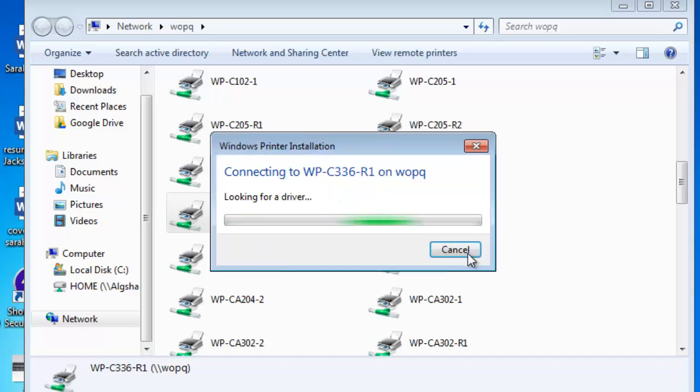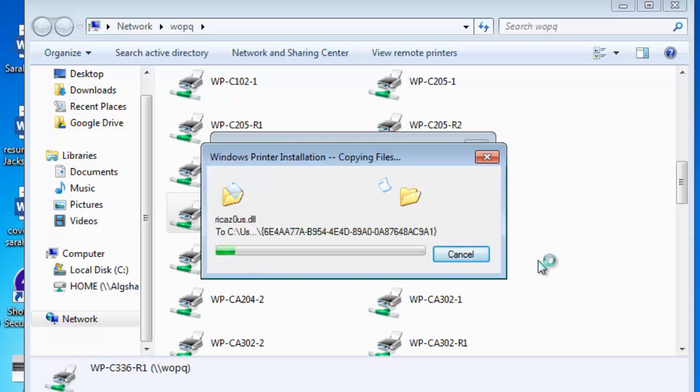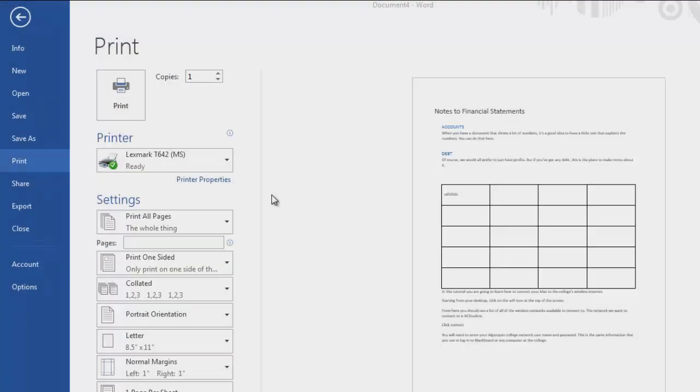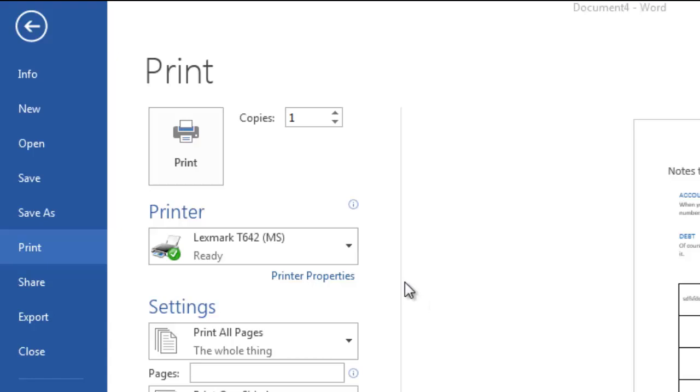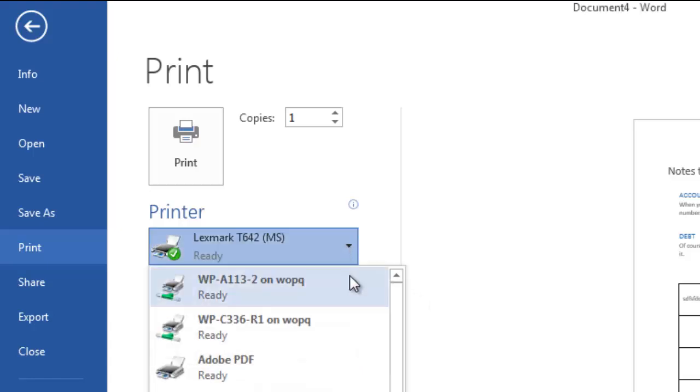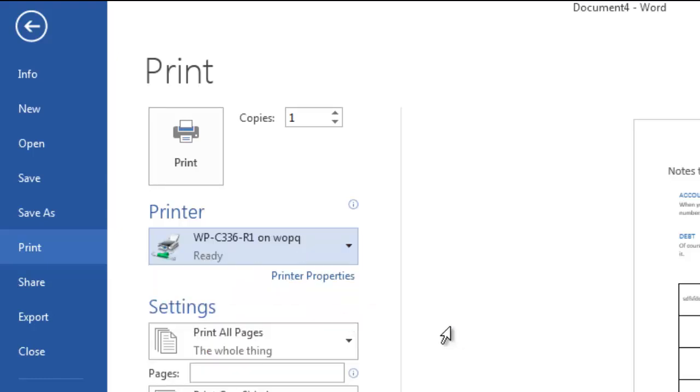And click Install Driver. And Windows is going to connect to the printer. Now when you want to print your document, simply go to Print, and in the list of printers, select the printer you just installed. And print as usual.